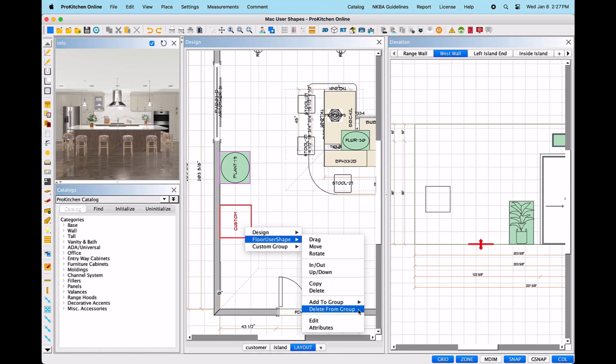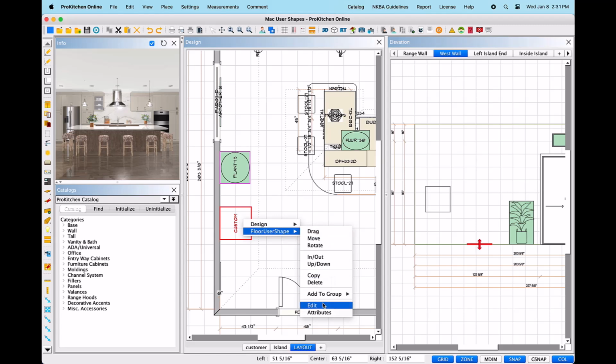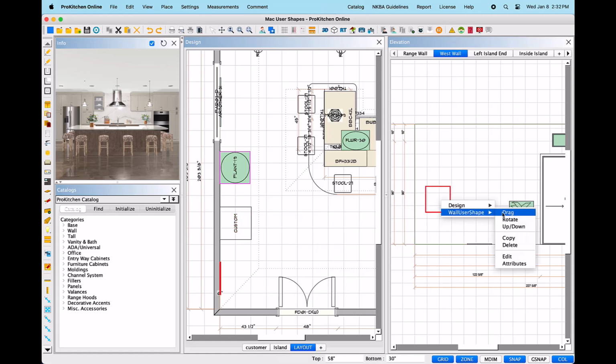This will detach the user shape from the configuration and it will no longer be affected by any tools used from the group's right-click toolbox. The next tool in the toolbox is Edit. This tool will allow you to create additional alterations to the shape of the user shape and is the most versatile tool in creating a visual representation of the desired design component. When utilizing this option, edit execution for the floor user shape will take place in the plan view, and for the wall user shape, the tool will be executed in the elevation view.